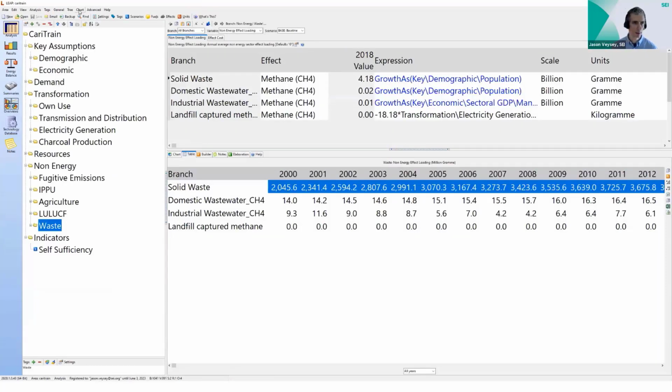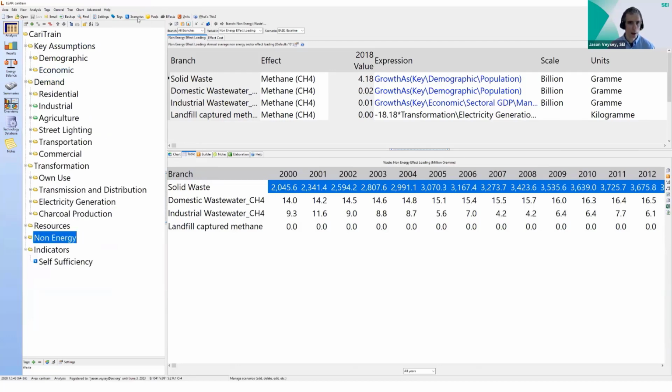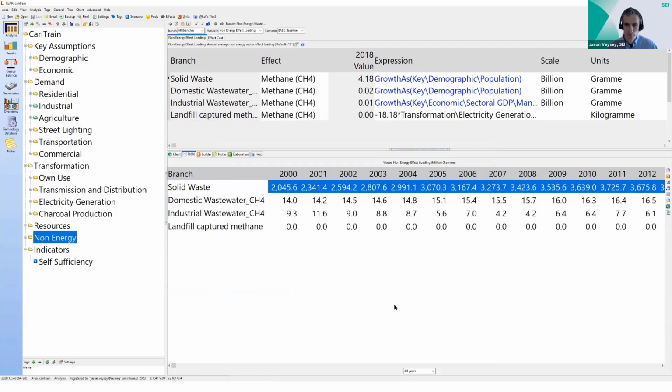Let me show you an example of this. I'm going to take you to a different model here. This is another training model that we have, of a small country's energy system, and it includes energy and non-energy emissions. I want to call your attention to two different scenarios. We have a number of scenarios in here, but there's one baseline business as usual scenario, and then there's one scenario that involves electrification of private vehicles.